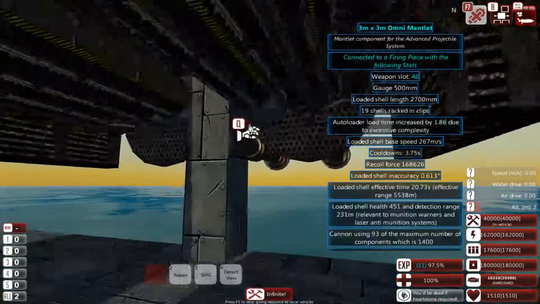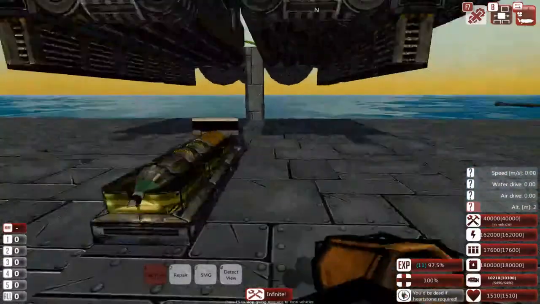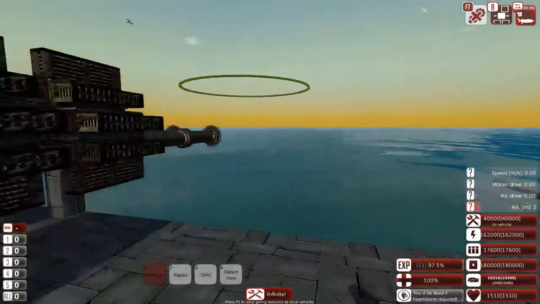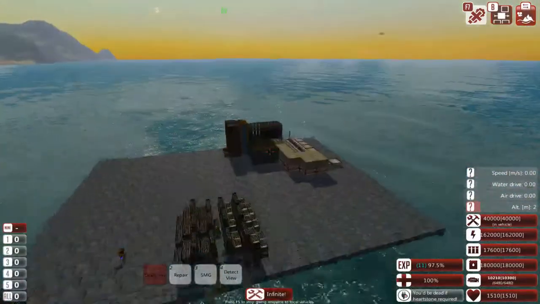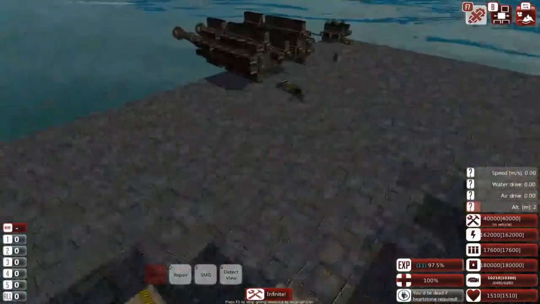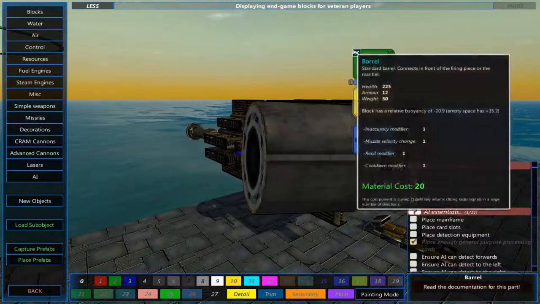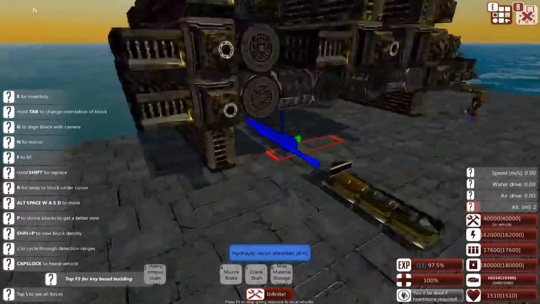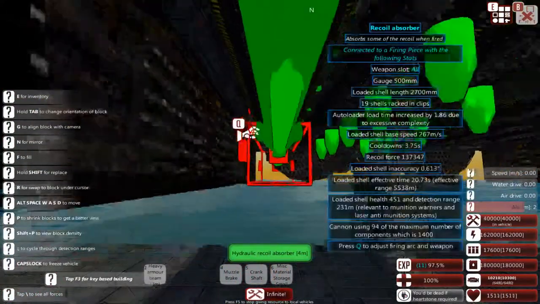But say this was on a boat. Since the cannons are pretty large, it would most likely kick the boat around and possibly tip your boat over. So one thing to prevent that is really useful. This test raft doesn't really need it, but I'm going to put it on here just to show you that this is what you need to lower the recoil of the gun.